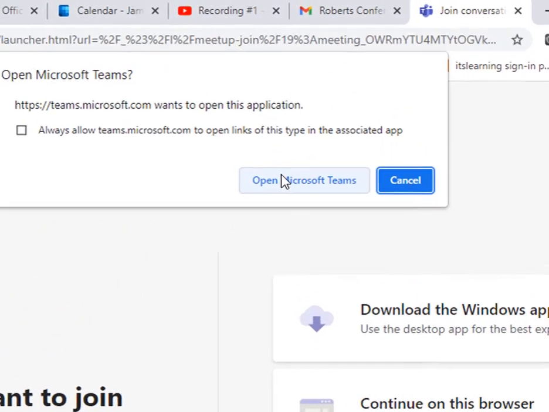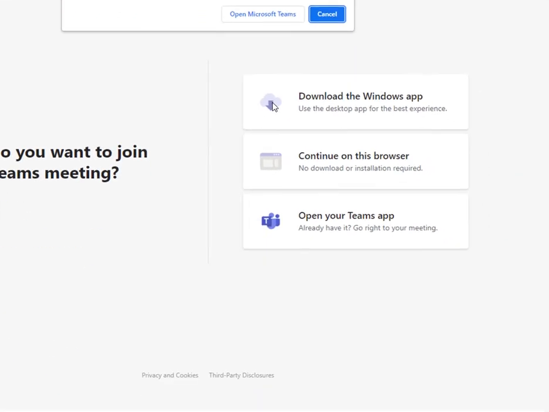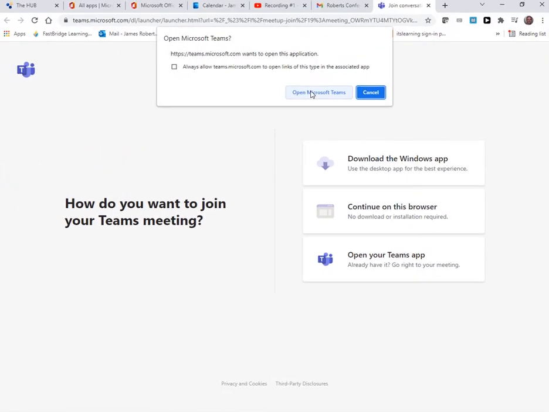This will ask if you want to open Microsoft Teams. If you've already downloaded and installed Microsoft Teams, that's the option you choose. You could download the Windows app. You could continue on your browser. I don't really recommend using that option. It can have very unresponsive results. Or you can open your Teams app and you can go right into the meeting from there. I'm going to choose Open Microsoft Teams.